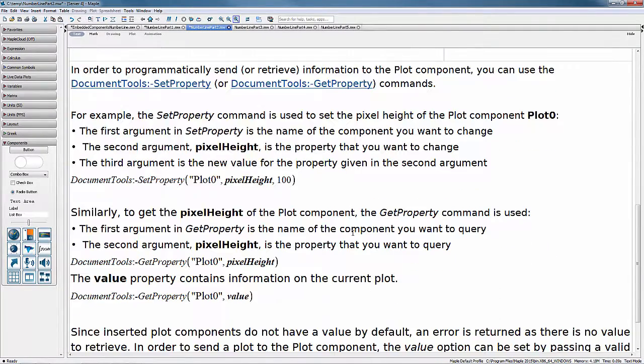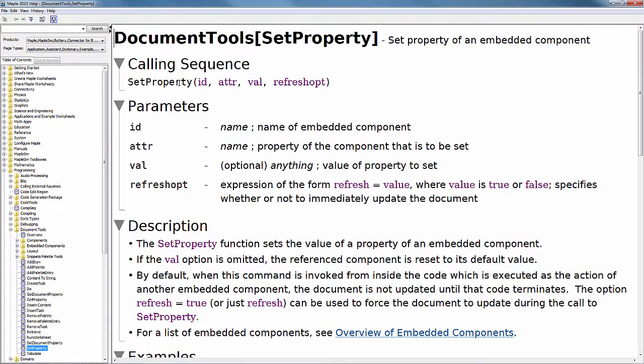Now, in order to programmatically send or retrieve information to the plot component, you can use the DocumentTools SetProperty or DocumentTools GetProperty commands. I've included these as help links, so let me just open these up as our help pages just so we can get an idea what these look like.